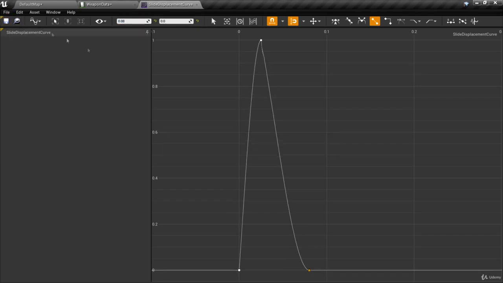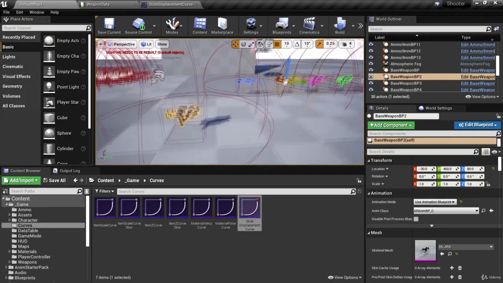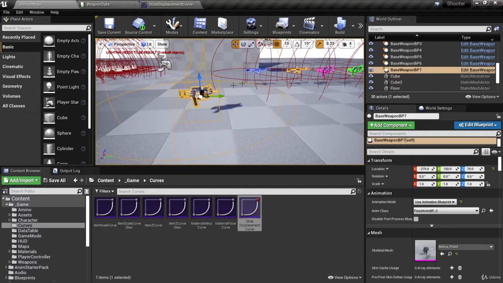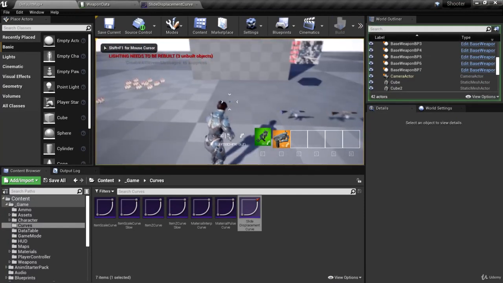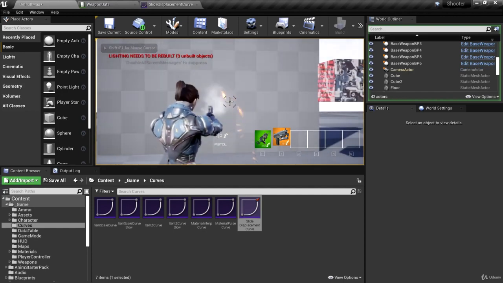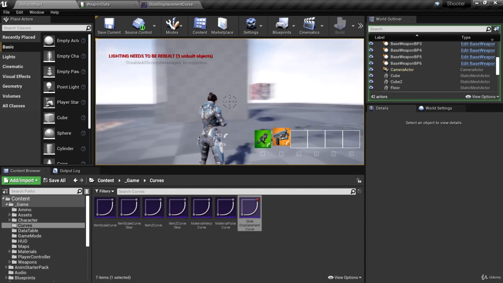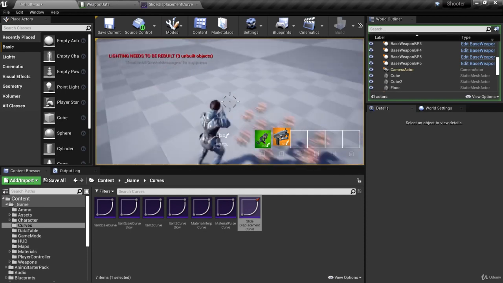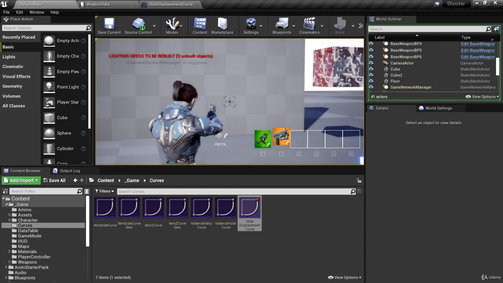Now if I hit save and go back and save the data table, now I can go ahead and click our pistol, move it, and then let's give this a test play. Now I can fire much more quickly. Looks like I ran out of ammo. I'm going to pick up some ammo. It's going to automatically reload for me, and I can fire.